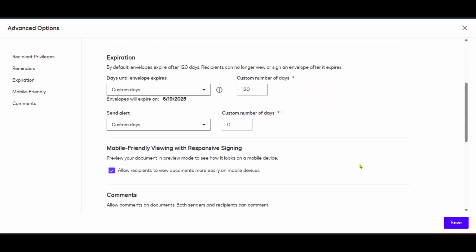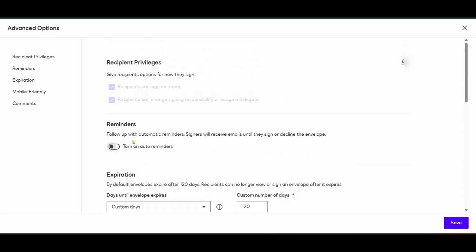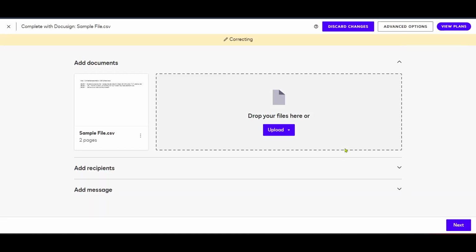And that's it. You've now successfully navigated through Docusign to stop those pesky reminders. Don't forget, if you ever need to re-enable them, you can follow these same steps to adjust your preferences again.